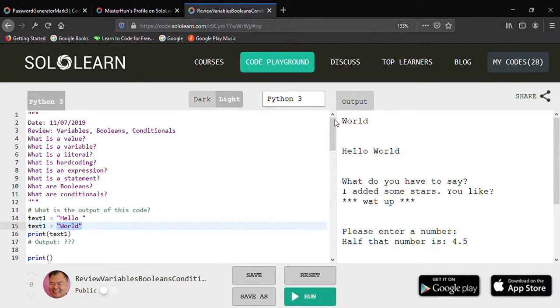Okay, value, variable. Again, a variable. What is a variable? A variable is a box with a name that holds a value. Okay? What is a value? A value could be a Boolean, true or false. A value could be an integer, a whole number: 0, 1, 2, 3, 50, 20, -5.